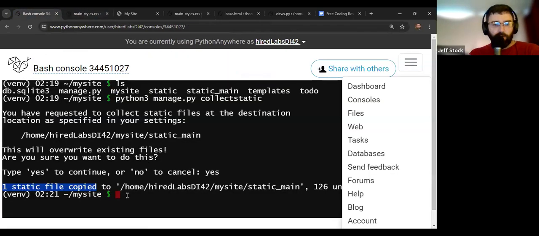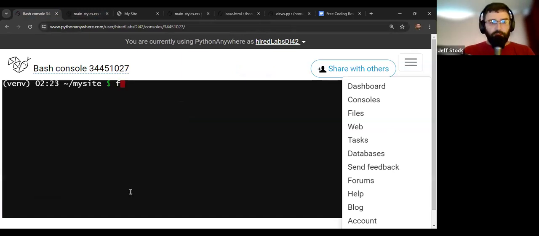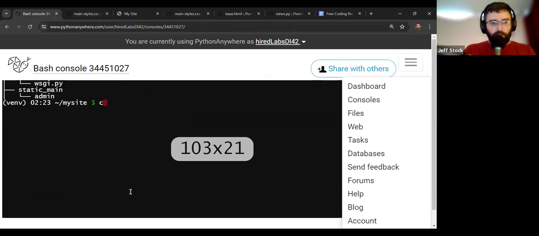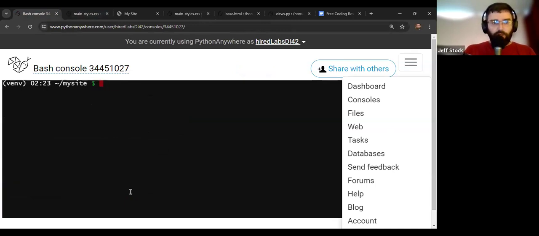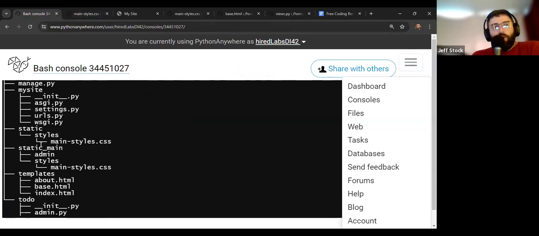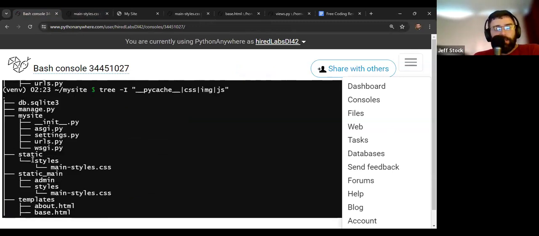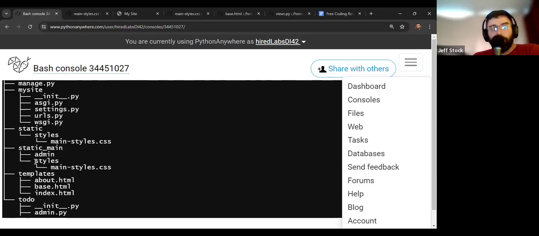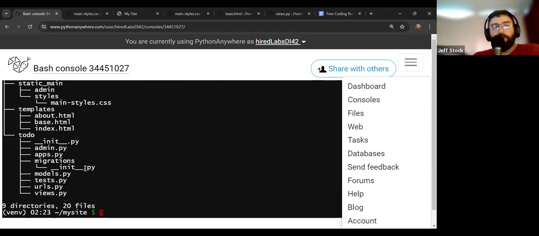So let's go back into our console real quick. I'm going to show you this again. To answer your question, I'll make this a little smaller so I can get the whole tree in here again. I'm just hitting up to get to the tree. All right, your question is a very valid question. At this top level, we've got our static styles main, and then redundantly, we have styles main again in a different static directory.